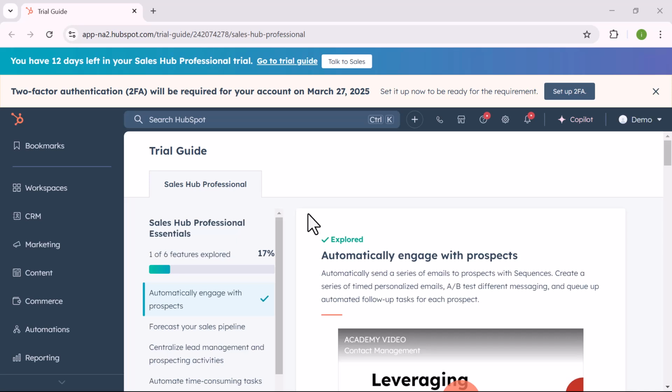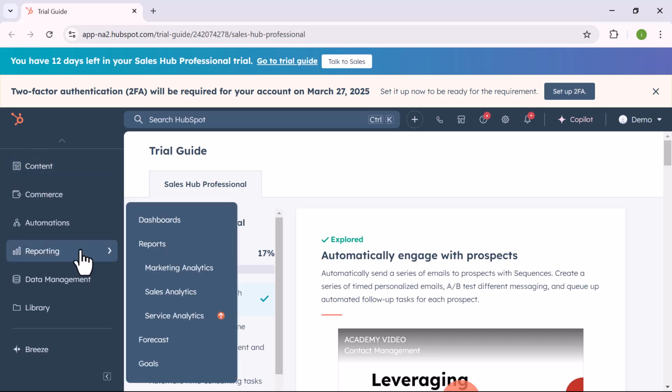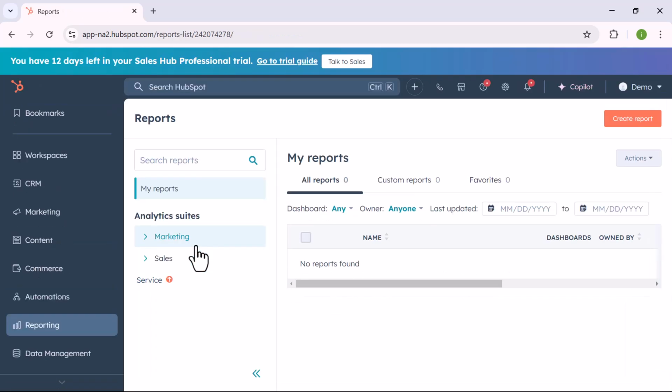Now, to build a custom report, locate the reporting section on the left vertical menu and select the reports tab to open it. Here you can see existing reports and also have the option to create new ones. HubSpot offers various reporting options, but we are focusing on creating custom reports. From the top right side, click on the Create Report button.